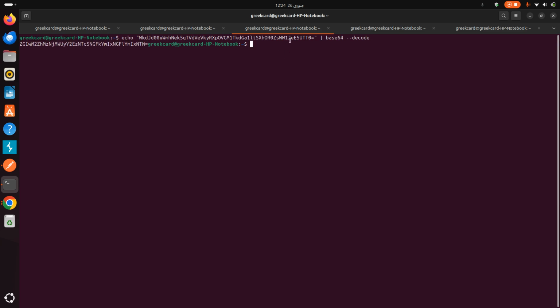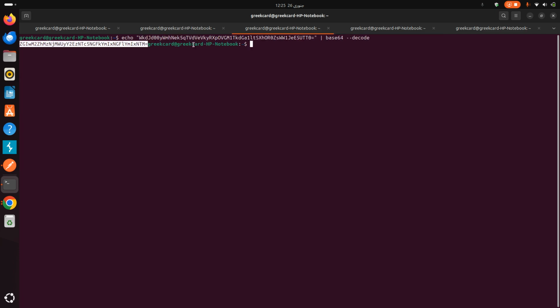We will go further. We will copy this, echo it, paste it over here, and Base64 decode it. So finally it comes out as a number with alphabets. What does it mean?